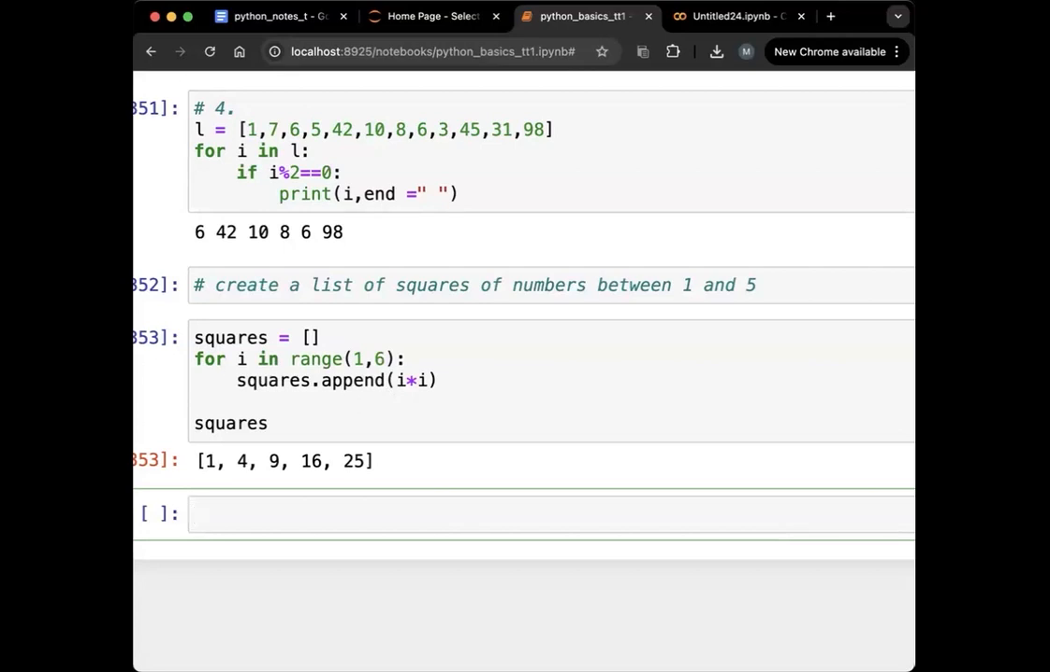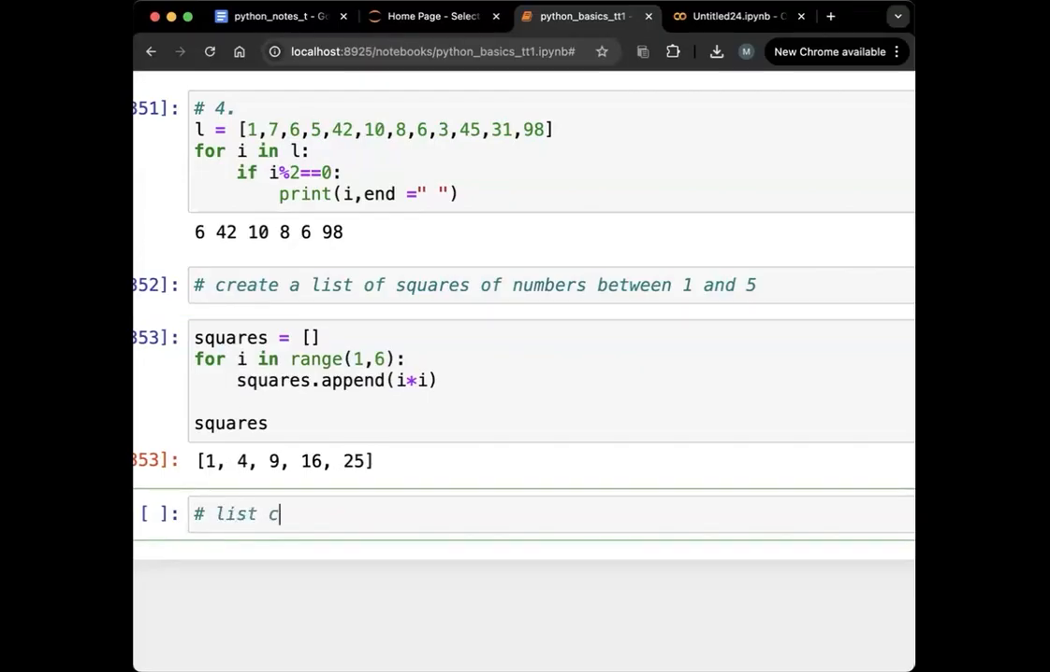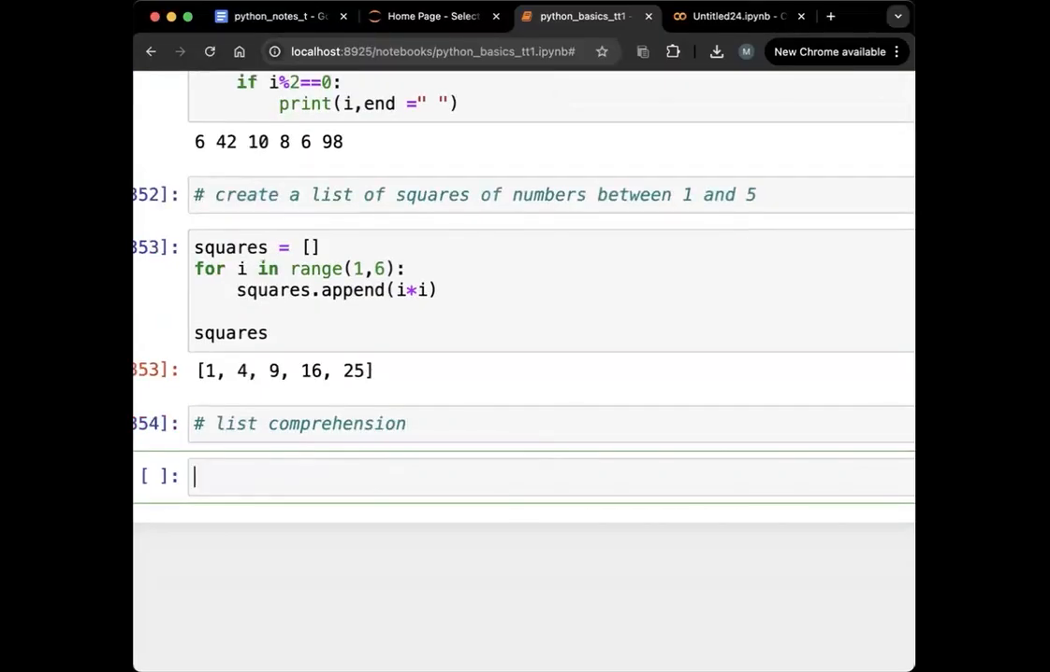All right. Now, to do this task, instead of writing so many lines of code and instead of making it such a big code, you can make it even shorter and even faster. And that is called list comprehension. List comprehension is nothing but a shorter and faster way to create lists in Python. Instead of writing multiple lines with loops and so on, you can just create a list in just one line.